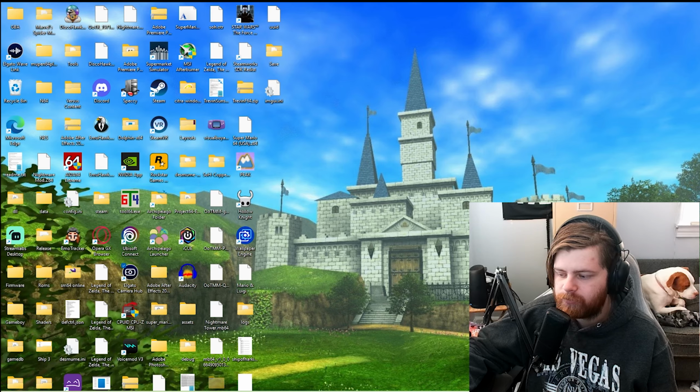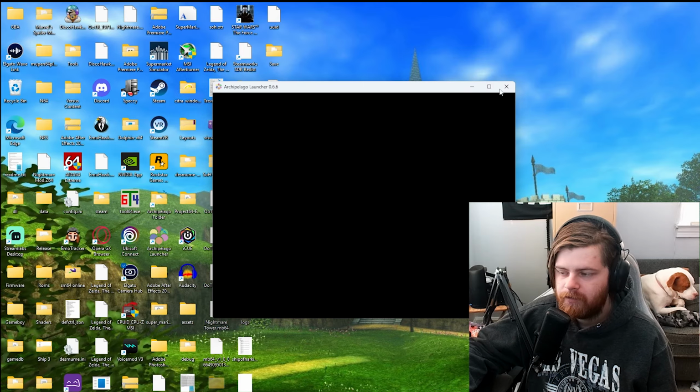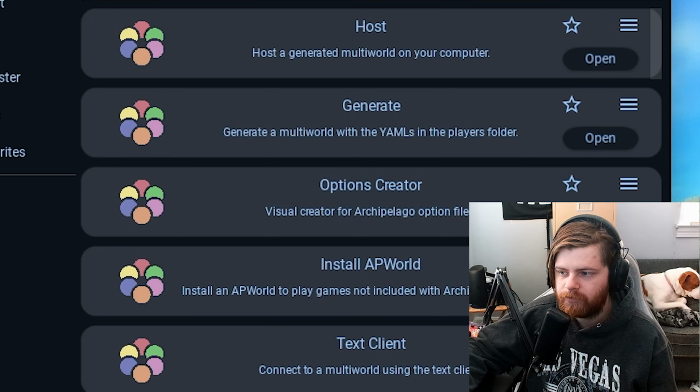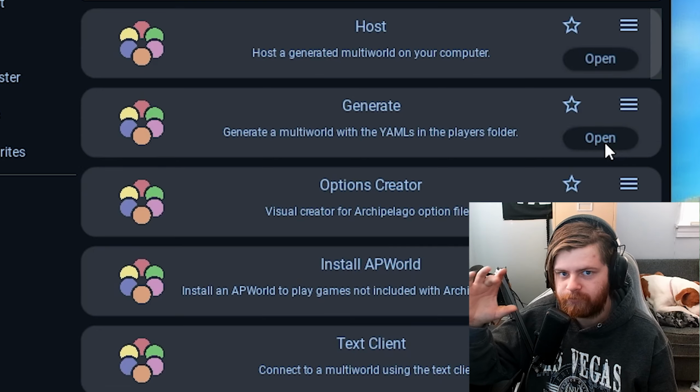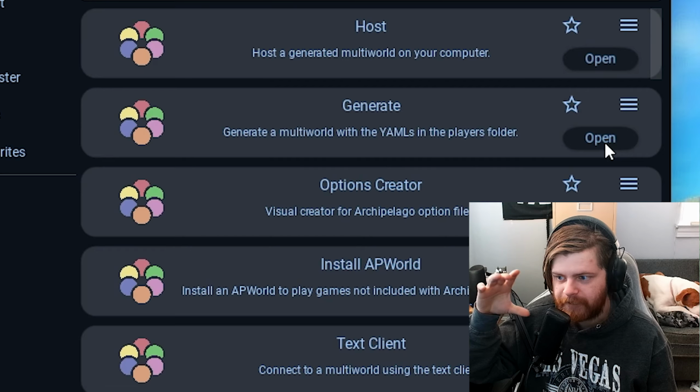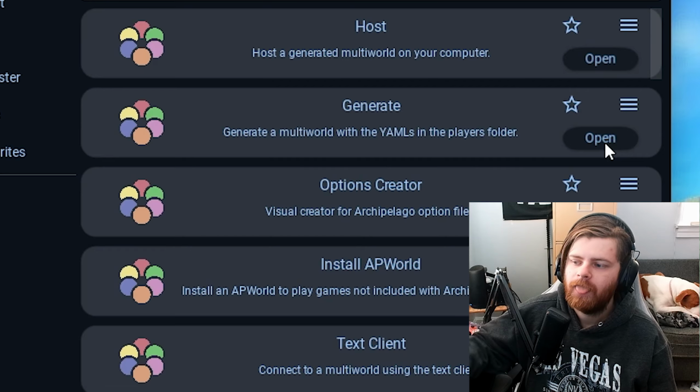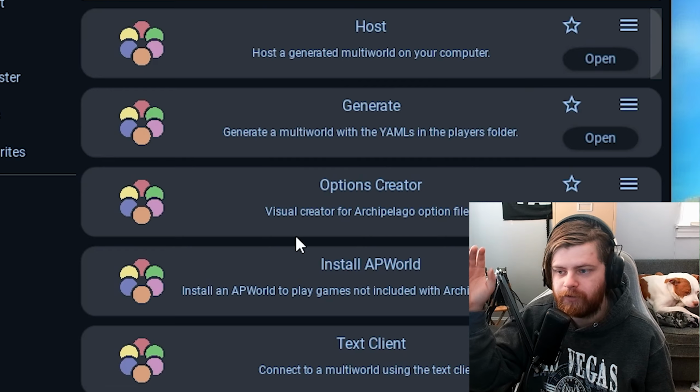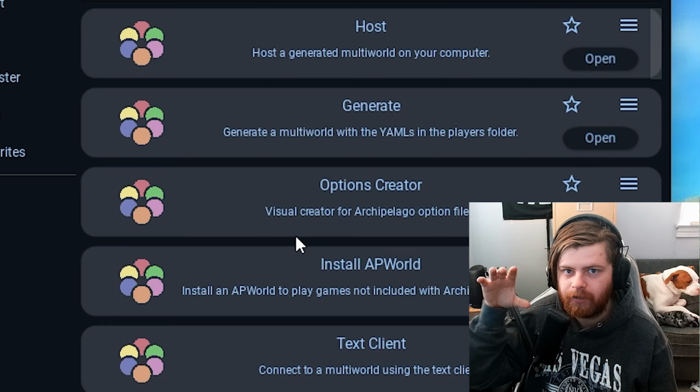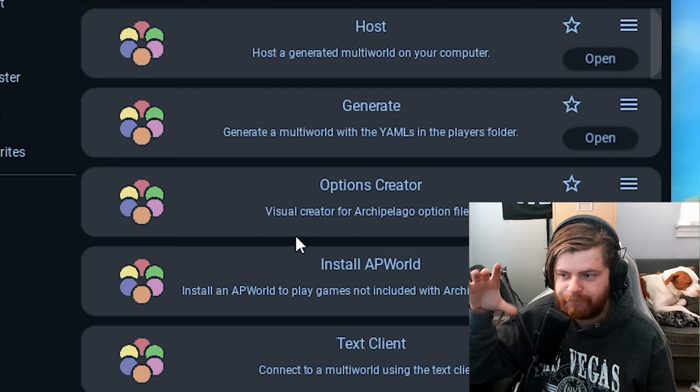what you would do is go to the Archipelago launcher. I would always recommend being on the latest up-to-date version of it, just so you can get better results. You want to go to generate, and once you click generate, it's going to read your players folder and the games that you have on there. After it's done generating, when your command prompt comes up, the black box, it's going to read everything. That black box will close by itself after it's done generating.